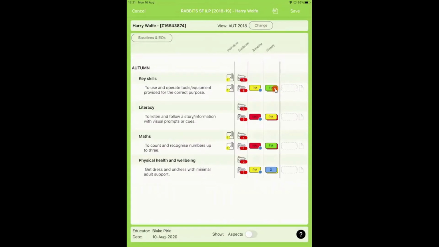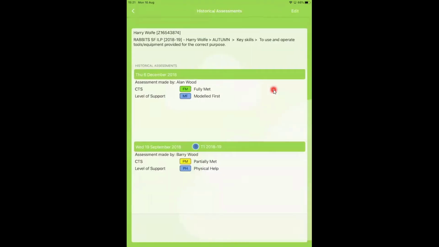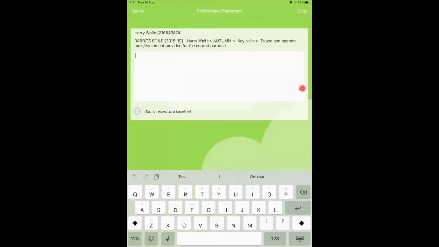You can also tap in the history column to be able to see all historical judgments that have been made against that particular learning outcome. And you can also make professional statements against each learning outcome. This is a space provided so that teachers or SLT are able to write summary reports or moderation comments against each of the outcomes. And that can be done here.